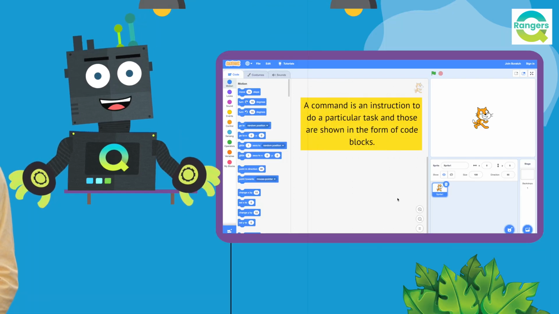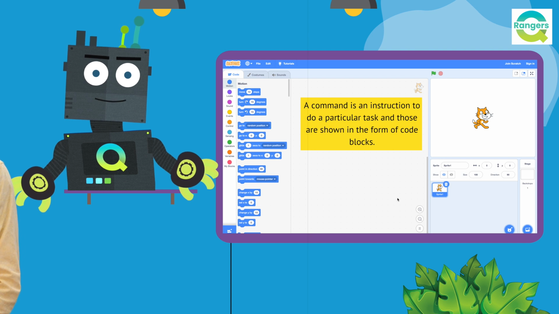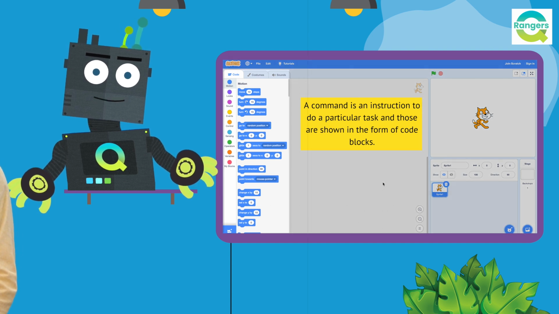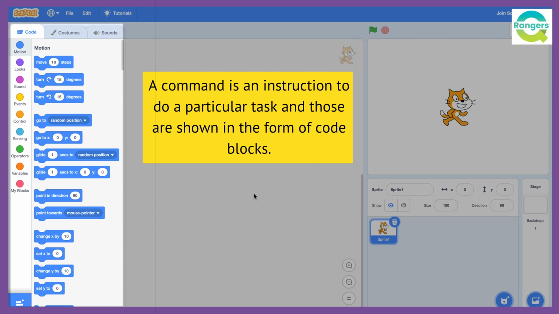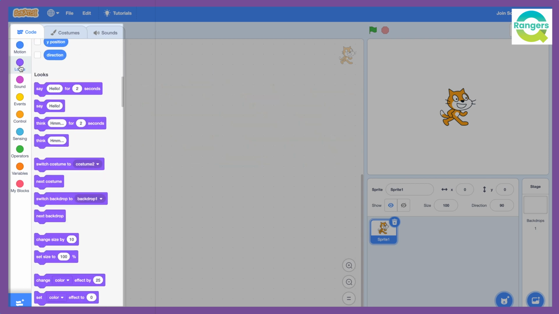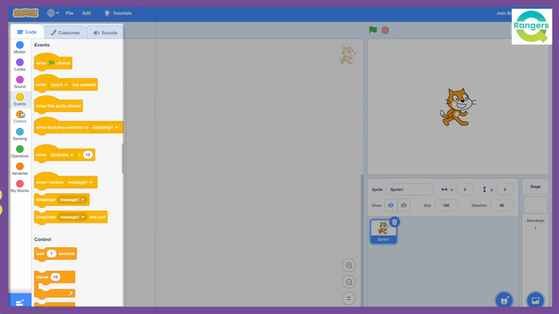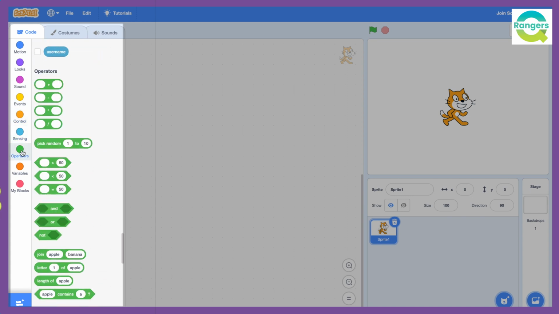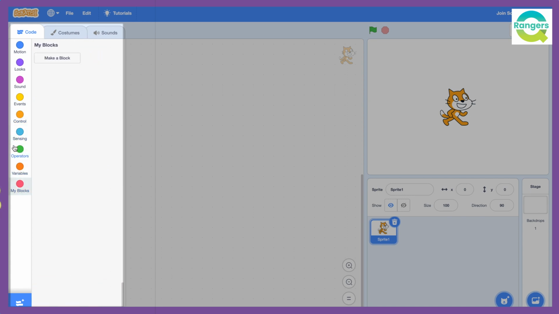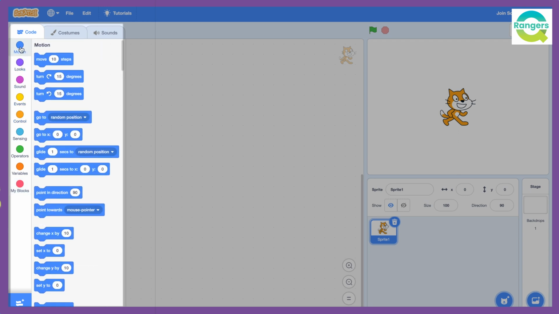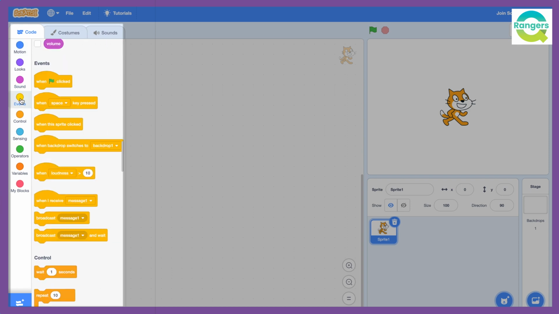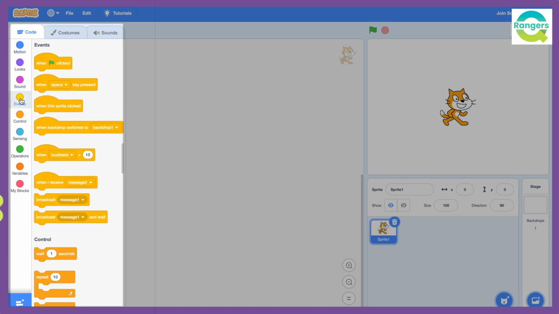A command is an instruction to do a particular task, and those are shown in the form of code blocks that can be found in the Blocks palette located here. In the Code tab, you can think of this area as your toolbox. All of the blocks are color-coded and can be found in different categories. That's right. And on the very left side of the Blocks palette, as you can see, all of the motion blocks are dark blue and can be accessed by clicking on the blue motion category. Here, if you click on the Events category, you will have the option to choose from all of the events blocks that are the same color.